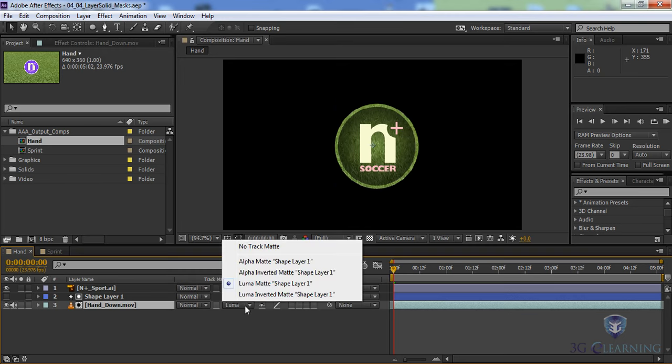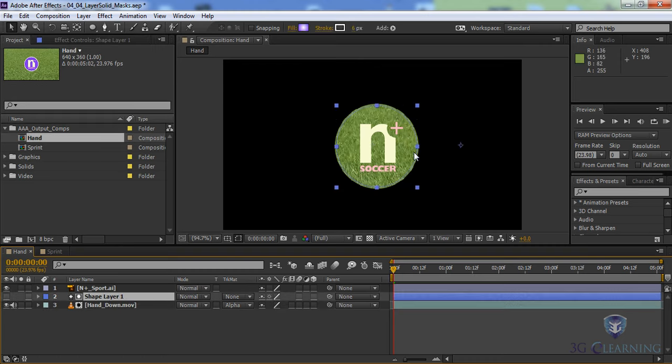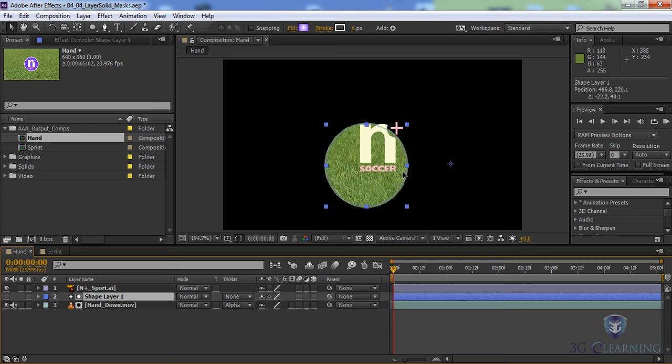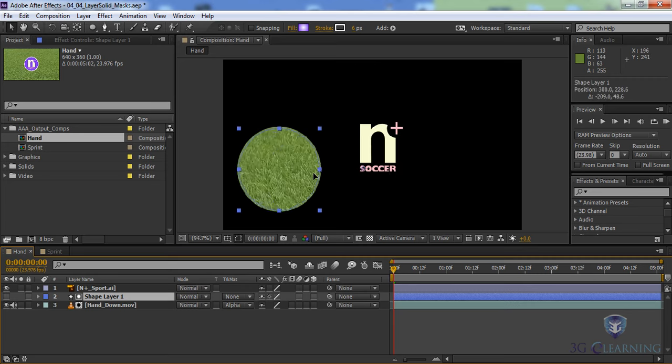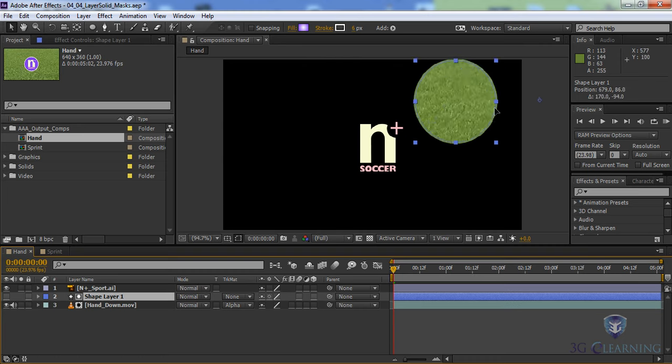So let's switch our track mat back to alpha, and I want to stress something. When you're using track mats, the two layers are working together to determine the image of the composition. They're not tied together when you want to animate. So for example, if we select layer 2, I can click in the composition and drag and move layer 2 around, and no matter where I move it, it's going to cut out the background and reveal anything underneath of this alpha channel.